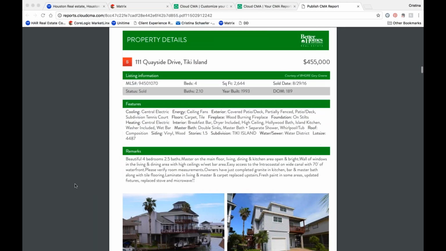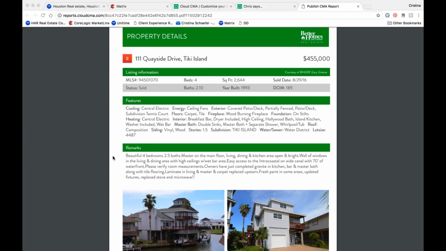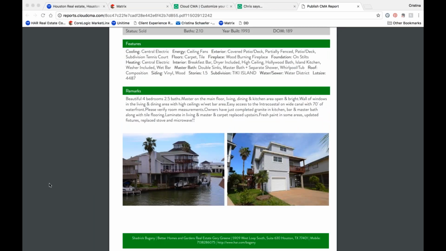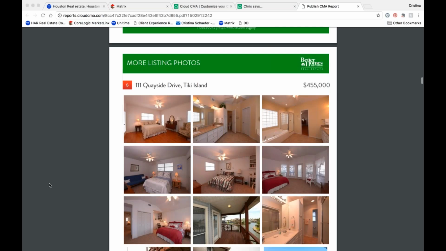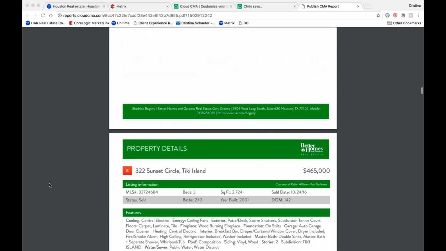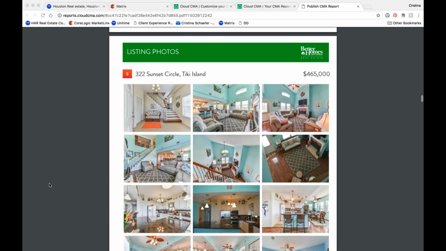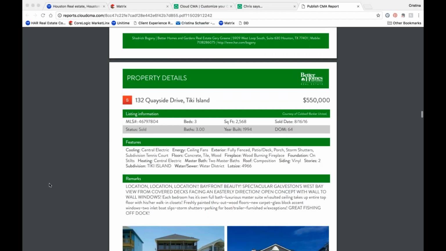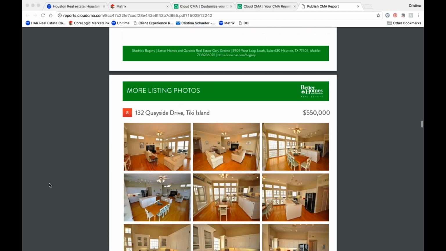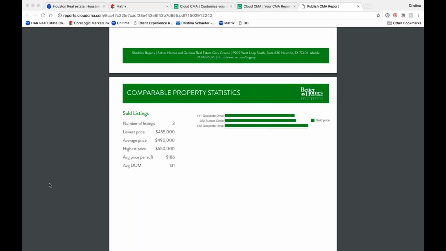Remember, he had the 2 photo layout. So it has information about the property, but then 2 big photos down here. And then we see all the photos, okay? So I'm just going to keep scrolling down to get to a few other reports that are just a little bit different than what we have in the other one, but we're still reviewing our property details here. Almost done with that. All right, comparable property statistics.